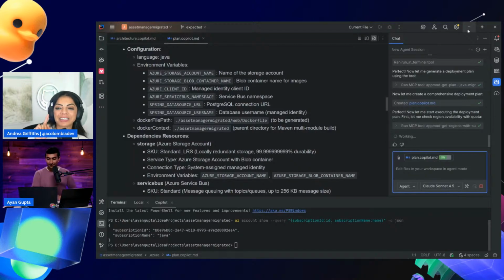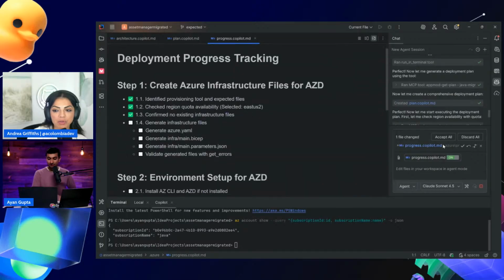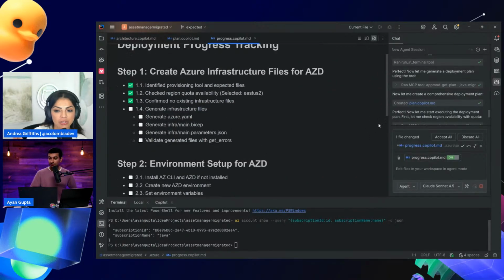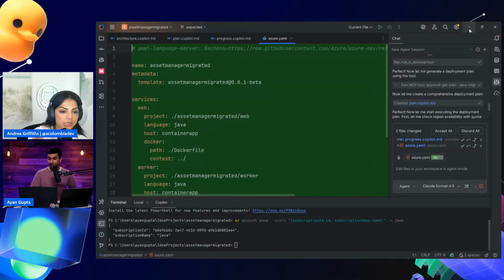So I take a look at this diagram. What if I want to adjust? What if I see something where I want to use a different service, or I want to change something at this point? Is that something I can iterate on then?